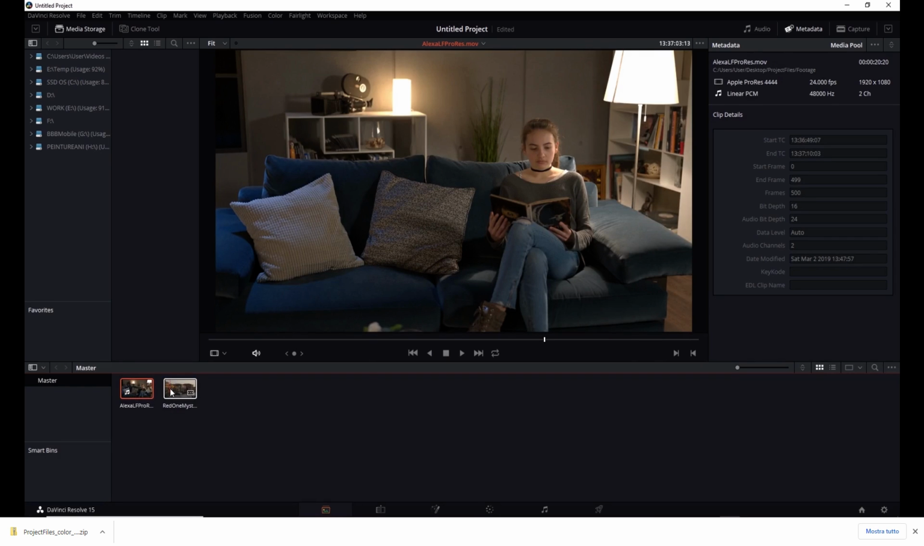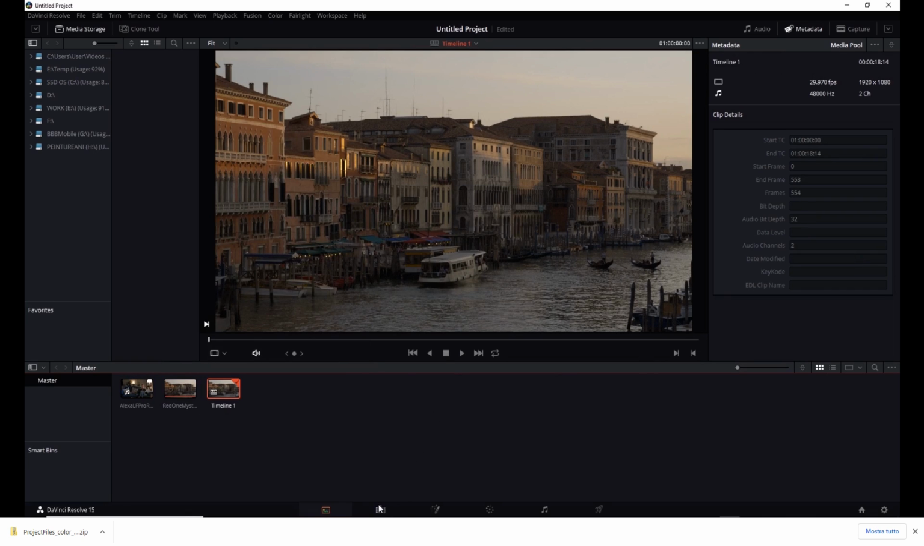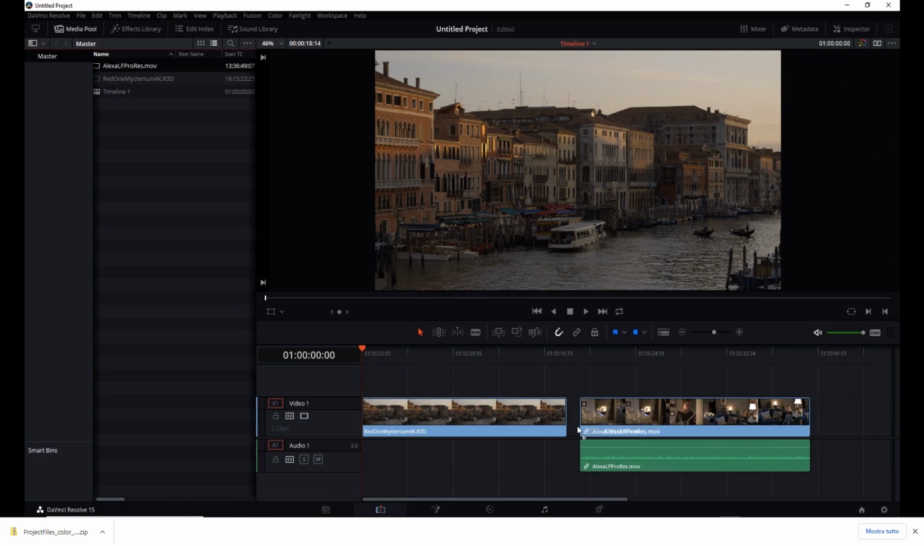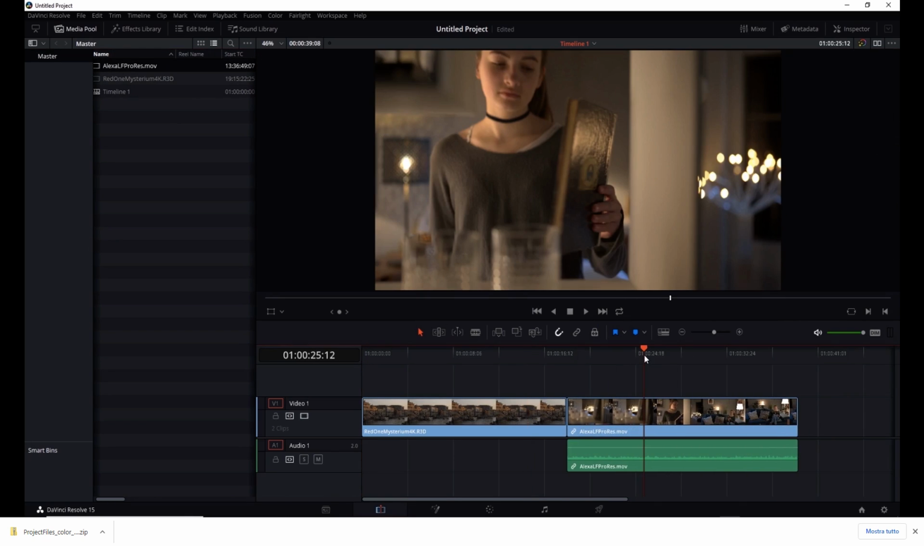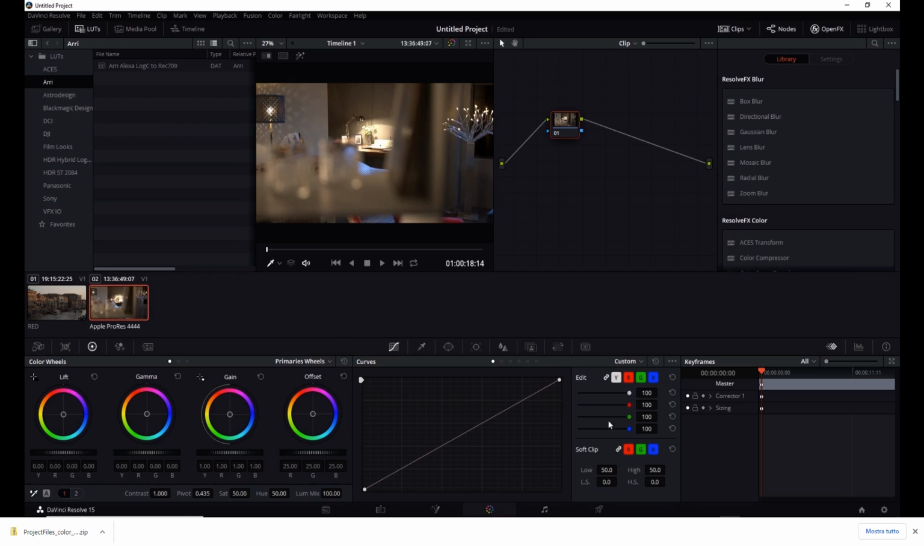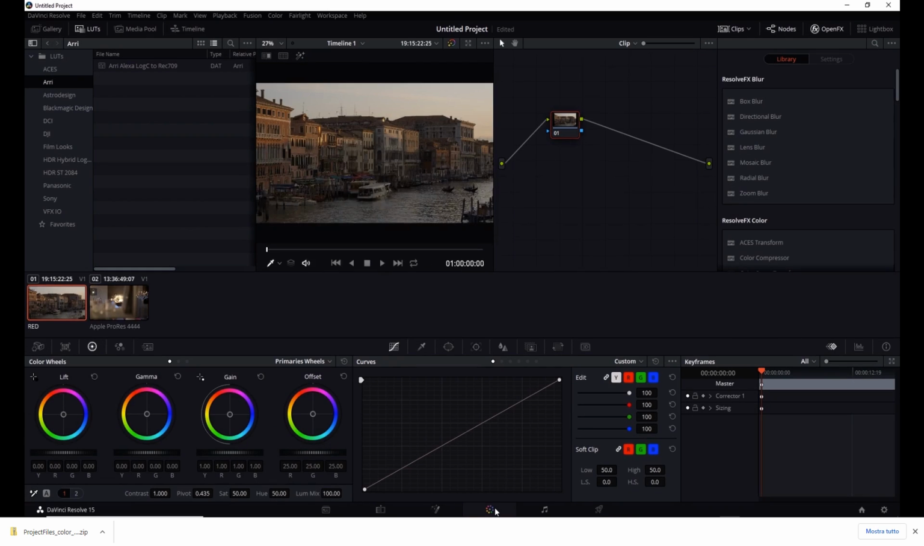I'll go ahead and make a new timeline. Let's make sure we have both clips in there. The color is passed on correctly, all the way to the Color tab, and eventually the Deliver tab. Now what's nice is I did not have to apply a 3D LUT or an OFX plugin, and I can go ahead and color grade at this point.